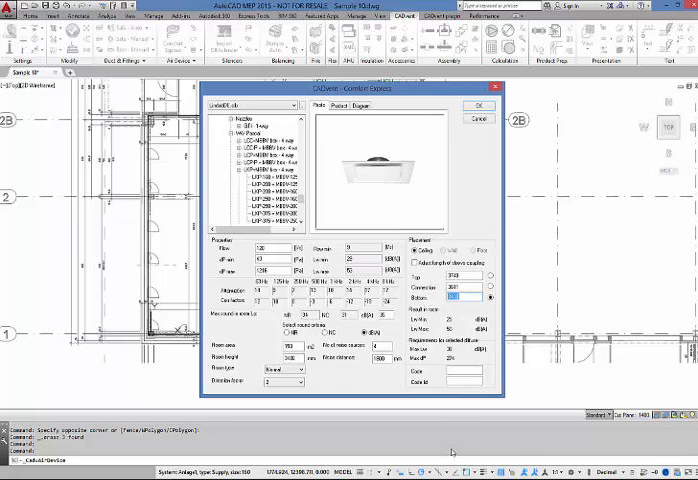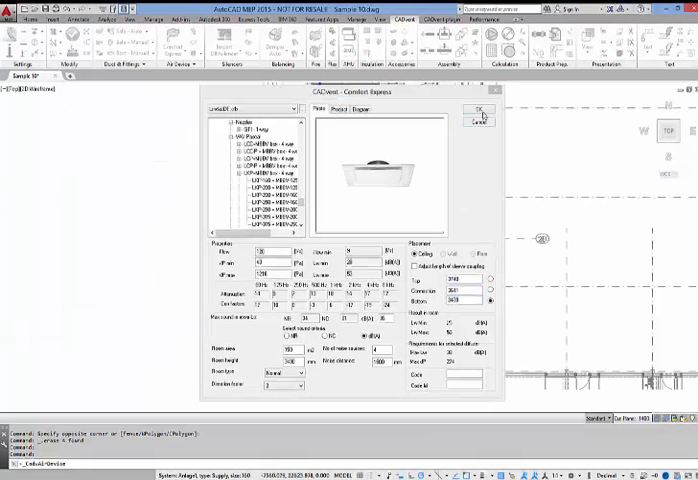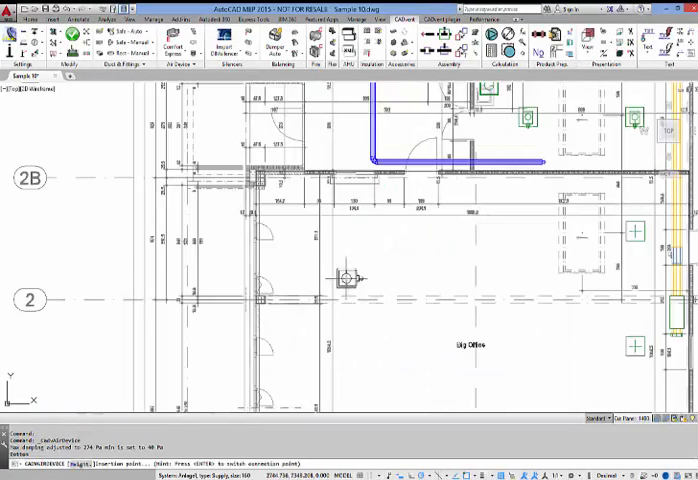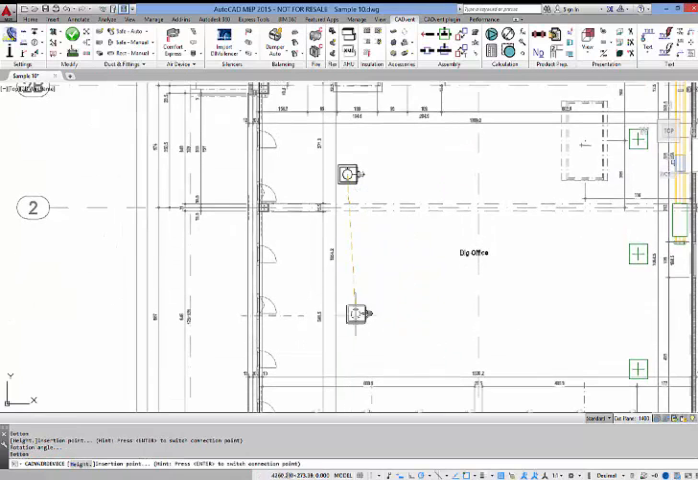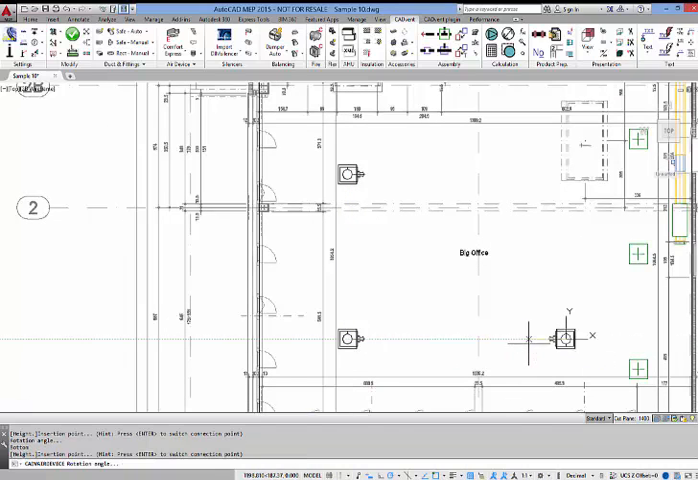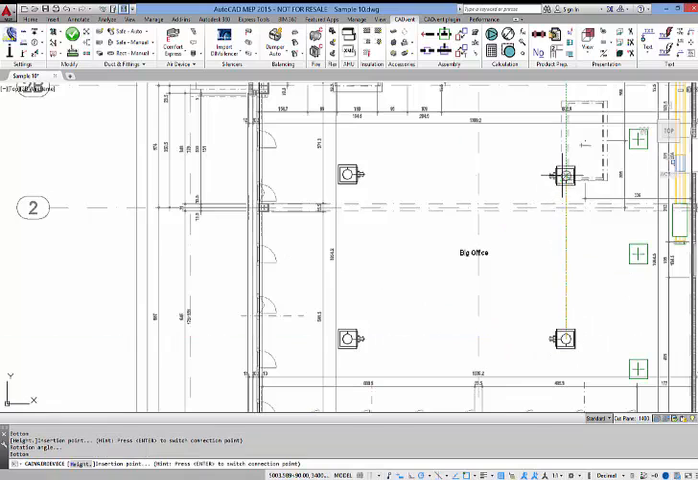Now I select 3.40 meters as an installation height. Now I can press OK, and then the device will be connected to my mouse, and just placing them here with standard AutoCAD clicks, I can place them, rotate them, so that the connection is in the right direction.